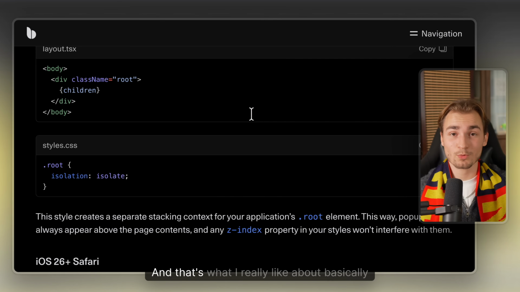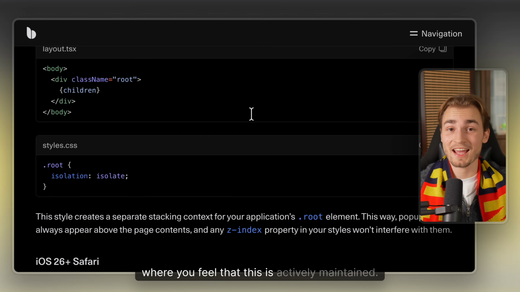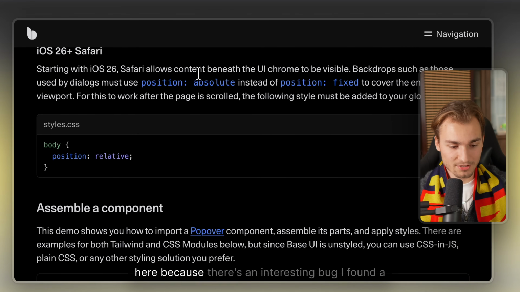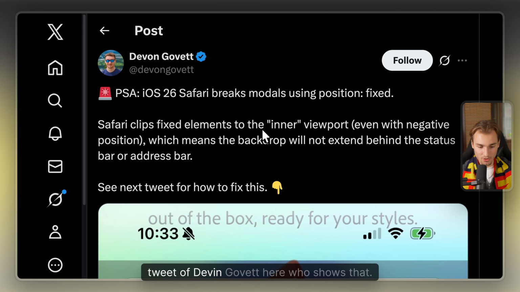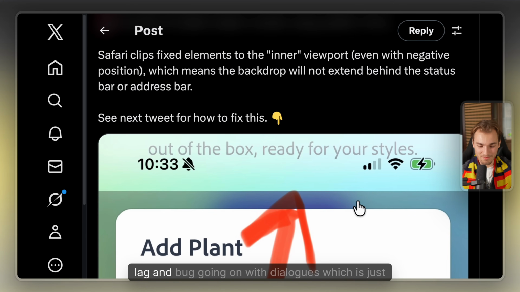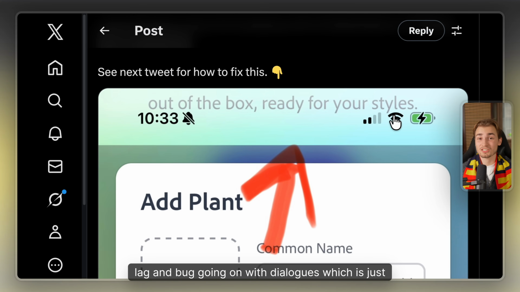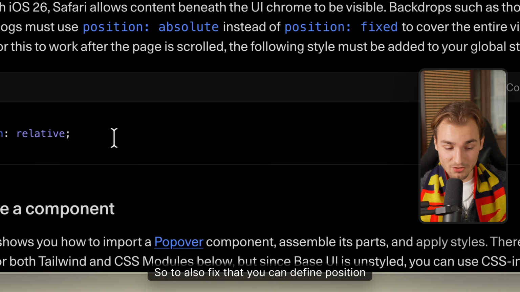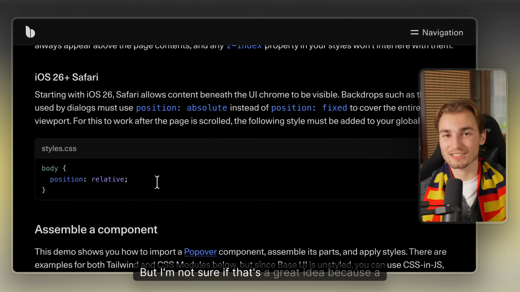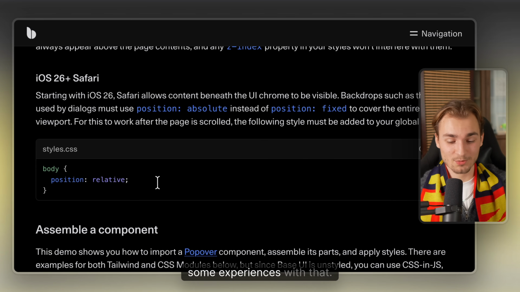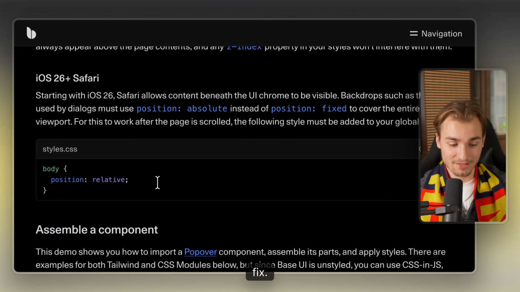But that's not it. And that's what I really like about Base UI, where you feel that this is actively maintained. They have something about iOS 26 and Safari to say here, because there's an interesting bug. I found a tweet of Devon Govett here who shows that, where you can see that on the bottom bar, there's this weird visual lag and bug going on with dialogs, which is just not pretty for your web apps. So to also fix that, you can define position relative on your body, but I'm not sure if that's a great idea, because a relative element high in the tree, I already had some experiences with that, but if you're running into this issue, this might be a great fix.